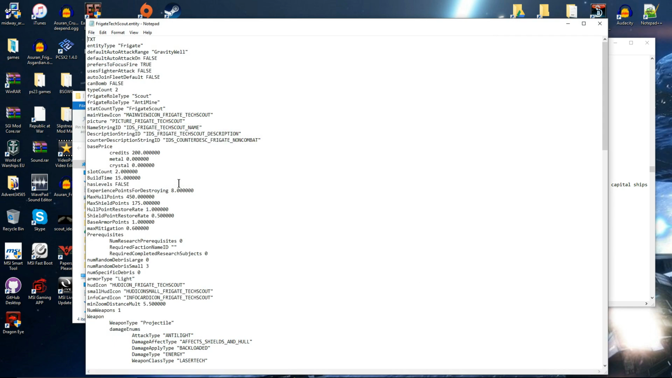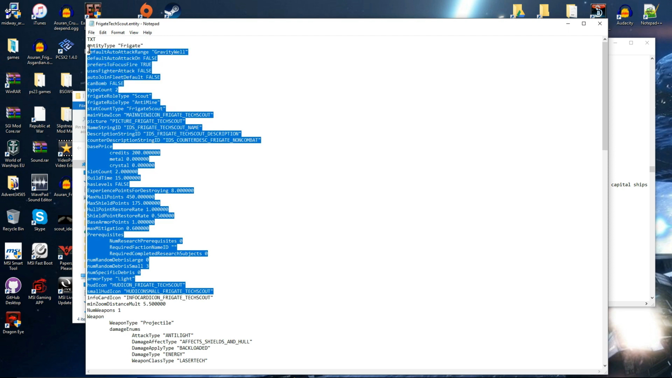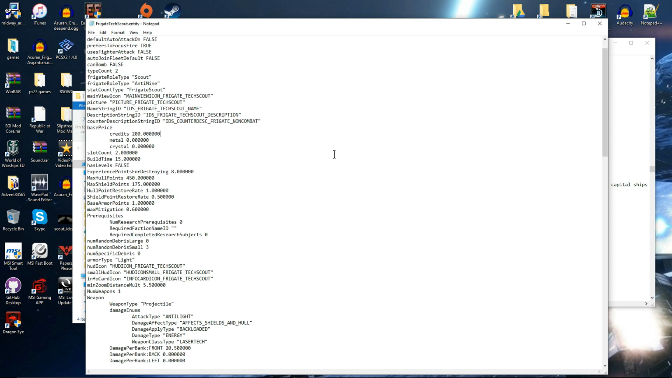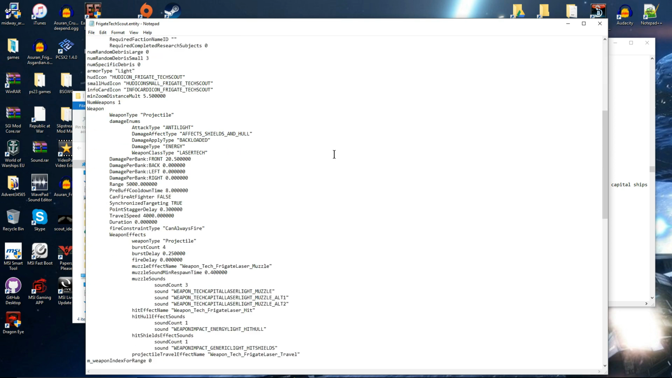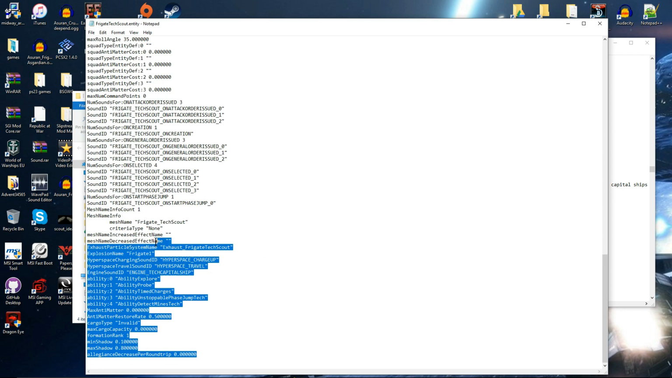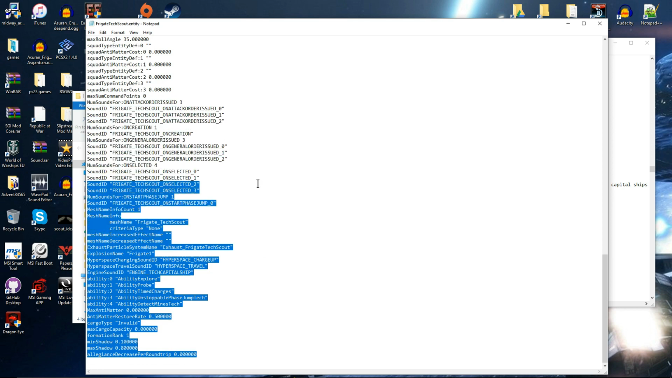And even, here we go, this is an entity file from the Sins game itself. This is for the Tech Scout. This is the Tech Scout in the game, in the base game, no mods. So this is the base template for all of your ship entity files. As you can see, it's all there. This is the base template.